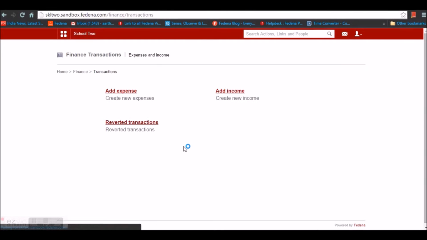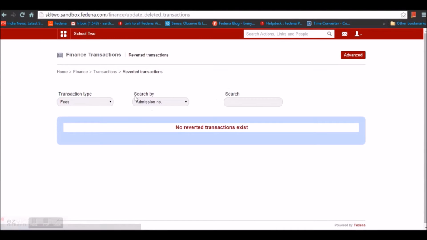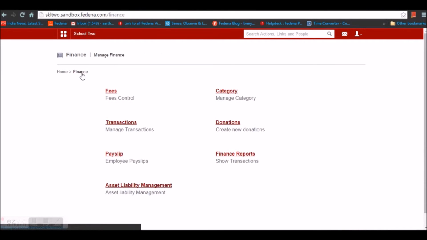So let me move back to the transaction option. So we had a look at the option where you can add the expense and income in your institution. You can also have a look at the reverted transaction report by going for reverted transaction. Here you can have a look at the reverted transactions by selecting the transaction type and you can search it based on any category right below. Say admission number, date or fee collection name. So now you can have a look at the reverted transactions below.